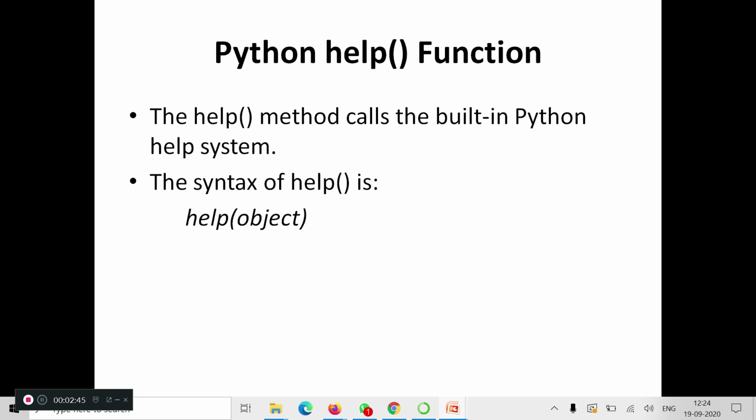The Python help function is used to get help related to the object passed during the call. It takes an optional parameter and returns help. If no argument is given, it shows the Python help console. It internally calls the Python help function. The syntax is help(object). What is the object in help and its parameter? It is the object you want to generate the help of.